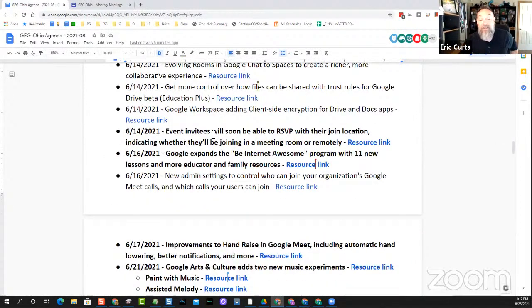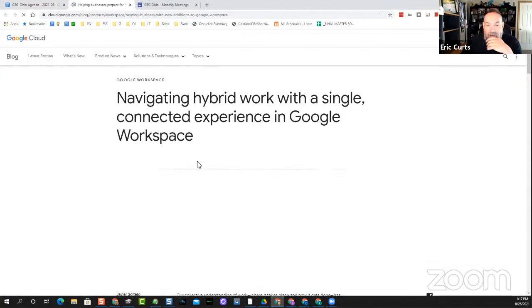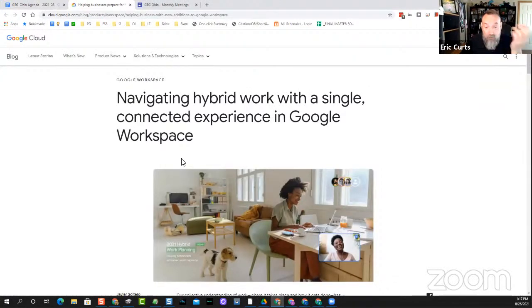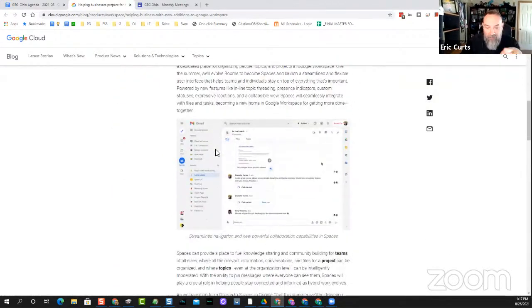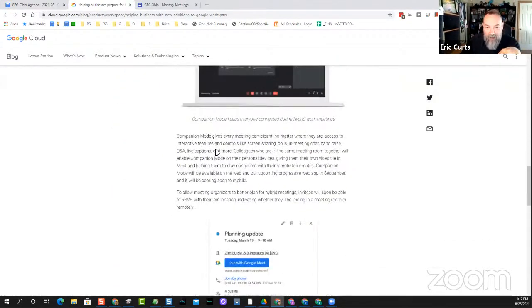Event invitees will soon be able to RSVP with their join location, indicating whether they'll be joining a room in person or remotely. So I think this is really neat, the way that Google is adapting their tools to this new hybrid type of environment that we find ourselves working in. This particular blog post covers a lot of stuff, but if you go down far enough in it, there's a spot. Here we go.